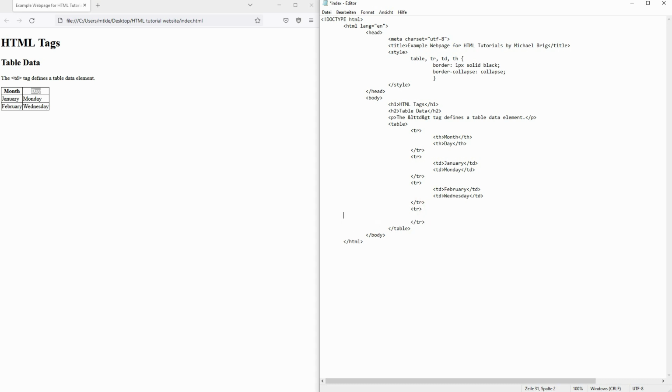If you want to add table data, just create a new row, nest the table data elements inside, and put your information in between the opening and closing TD tags. So now we've got a new line or a new table row.